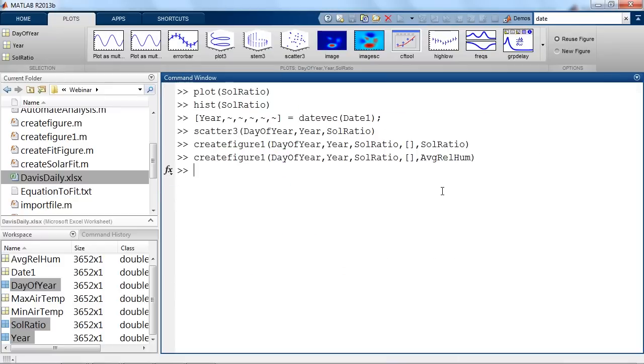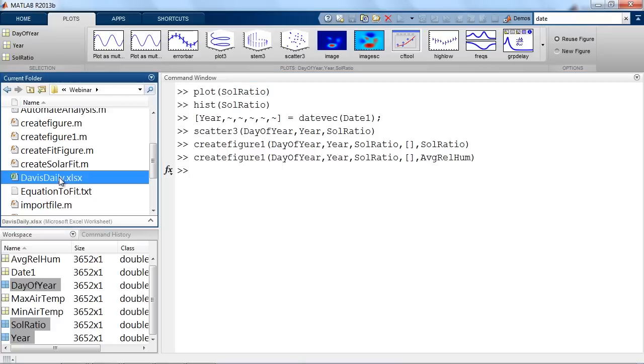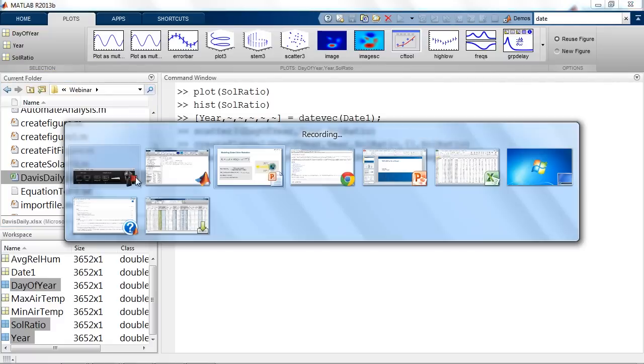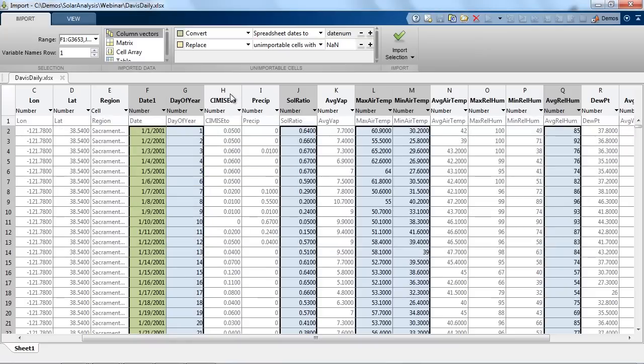Okay, so at this point, we've been exploring our data a bit. We've been plotting it in different ways. And let's say at this point we realize we actually need some additional information in order to complete this analysis. Maybe there was some information back in that original spreadsheet that we forgot to import, or maybe we have additional spreadsheets. So I have the spreadsheet over here for information from Davis, but I also have information from other weather stations throughout California. Well, if we go back to our import tool, we could go through and pick out some additional columns to import, or maybe open this up for additional files.